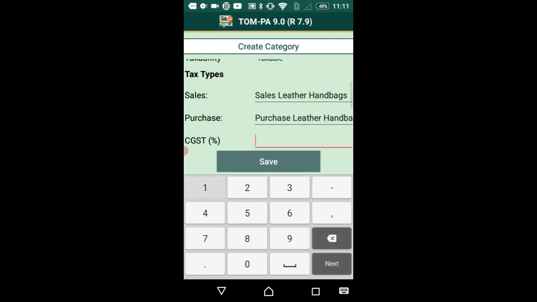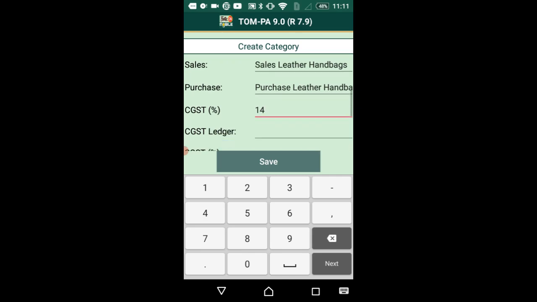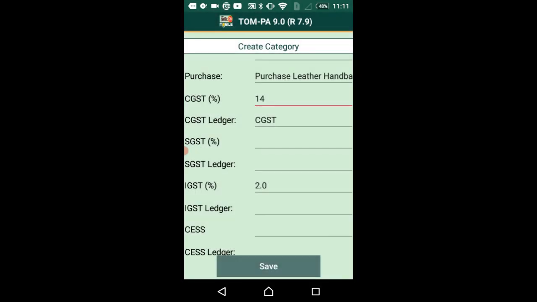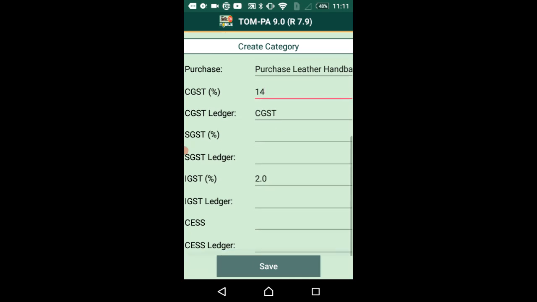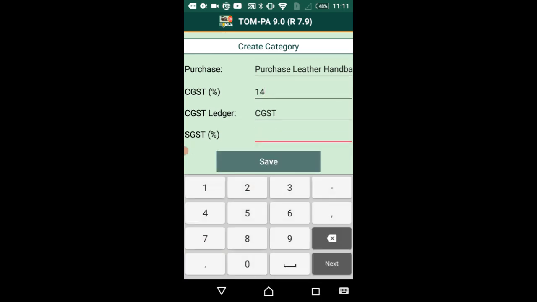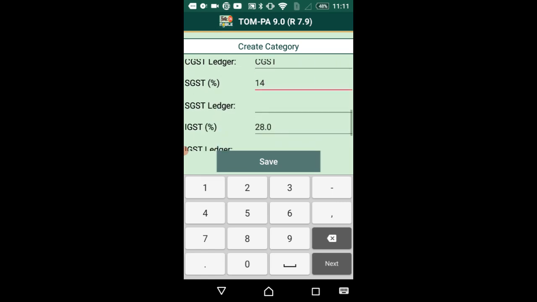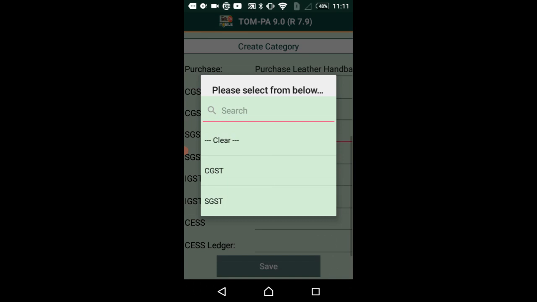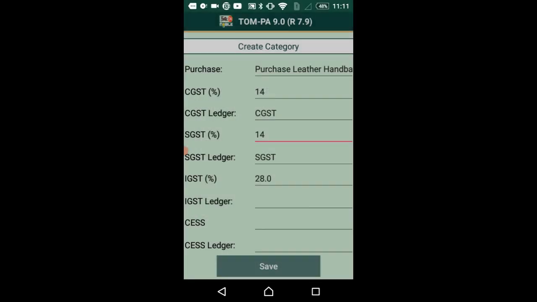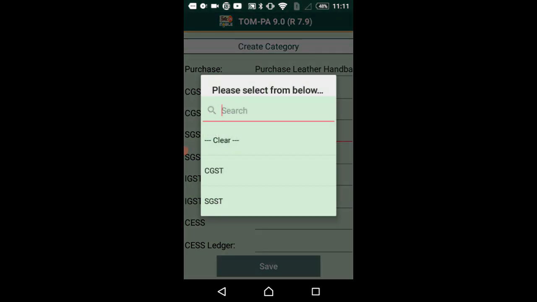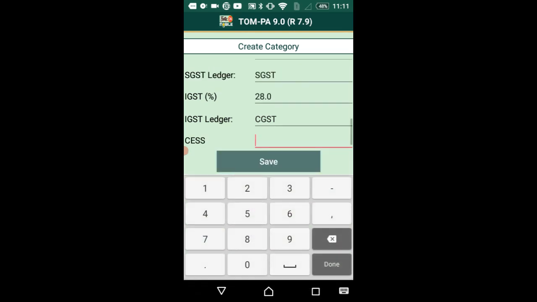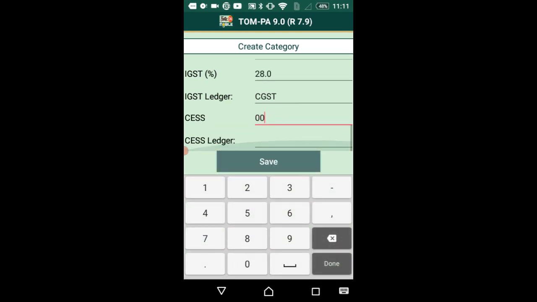Then mention the percentage of CGST and SGST as they have mentioned in the textbook as 28% GST. We have to divide it by 2 to find out the CGST and SGST. If we divide 28% by 2, we get 14 and 14%. Like that, you can divide and find out what is SGST and CGST.